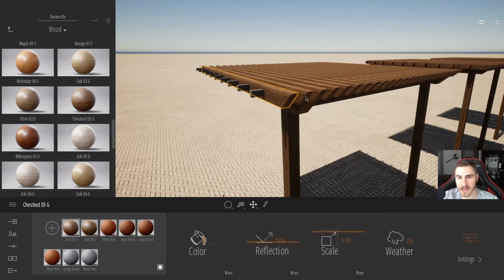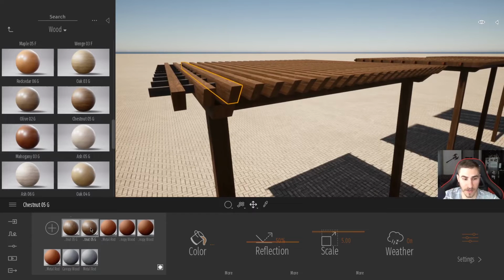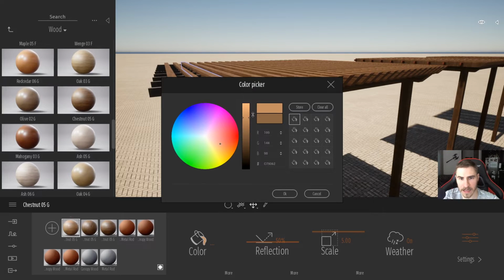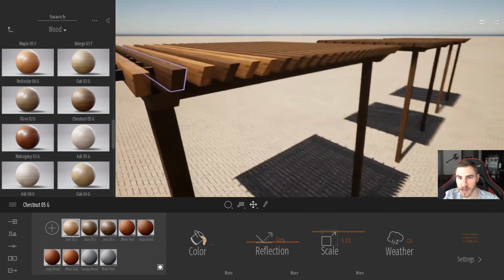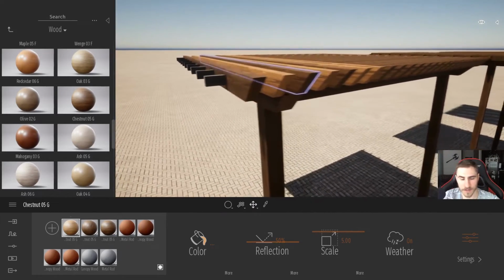Every single object is its own object, because honestly, if I wanted to, I could duplicate this horizontal wood, and I can maybe change the color a bit. I can lighten it up, and I can start to apply this to individual slats. This looks good. Having this ability to do that is awesome. It's really something that you might want to do.